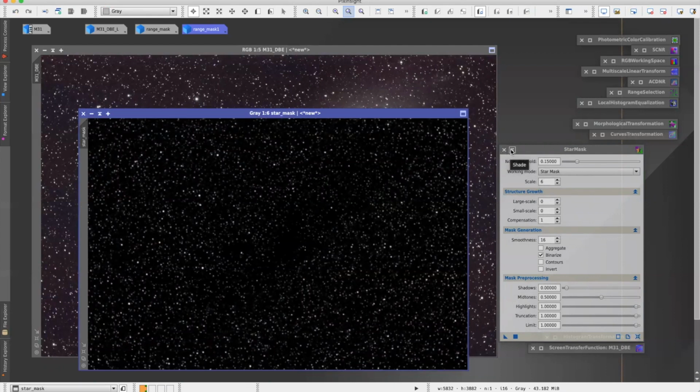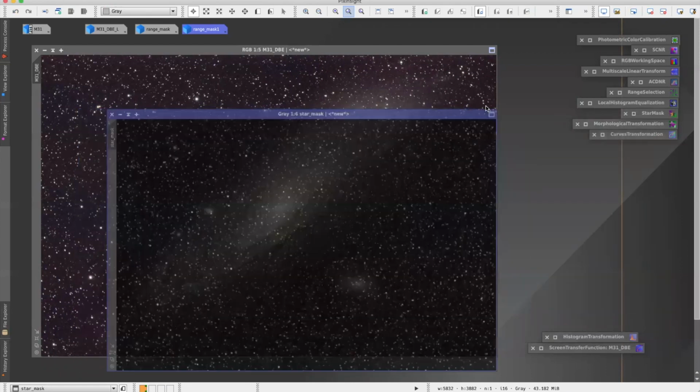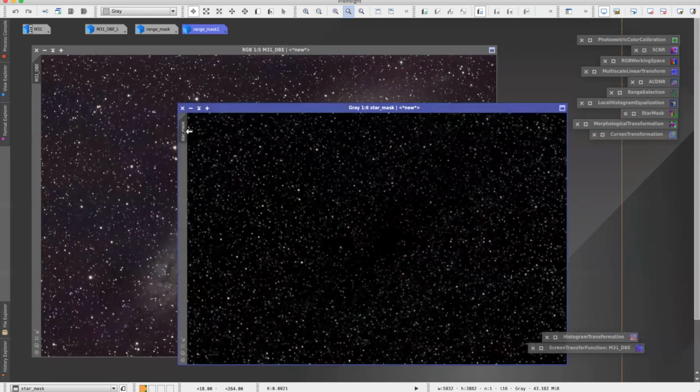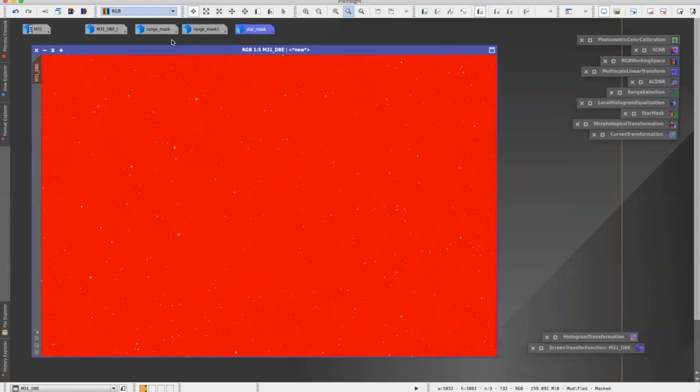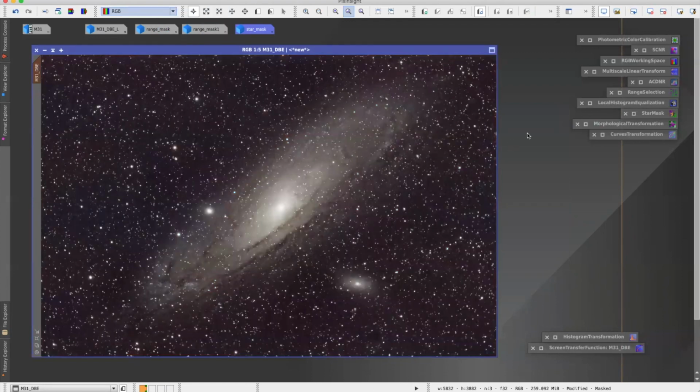We can minimize the star mask process itself. Like before, we just click and drag and apply the star mask to our image. So again, it's gone brown, we know it's been applied. And if we show the mask, we can see that all of the background is being protected, and it's the white areas of the stars that we want to reduce. So I'm just going to hide the mask, although it's still being applied.